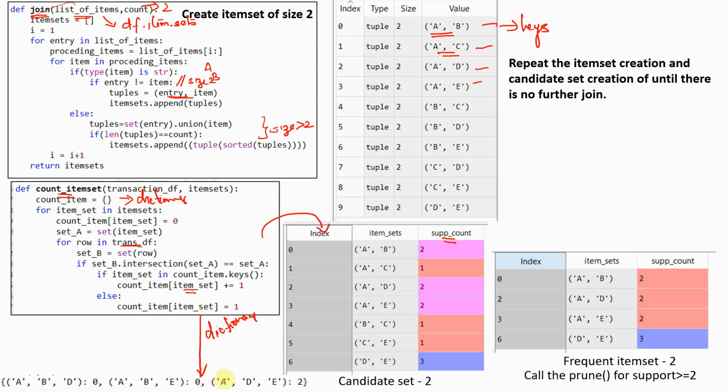Once I get a dictionary, I cannot work directly with it, so I need to convert the dictionary into a data frame. So now I get a data frame. Again, you need to call the function called prune. When I prune the values less than the threshold, I will get only the values greater than 2. So the support count less than or equal to 2, you prune it, so that I have only the values greater than 2 in my frequent set.